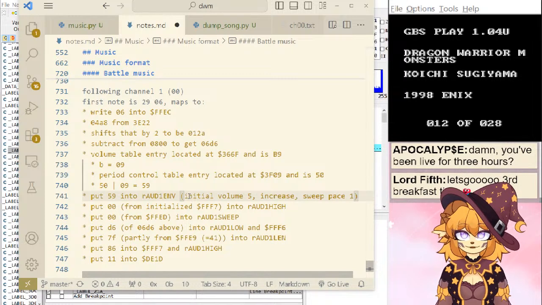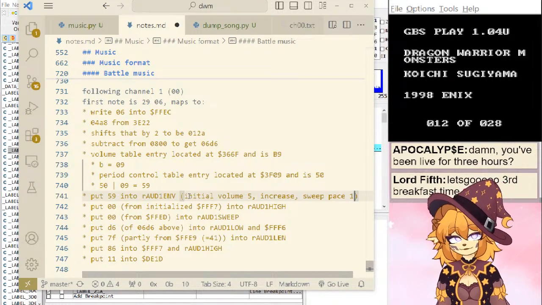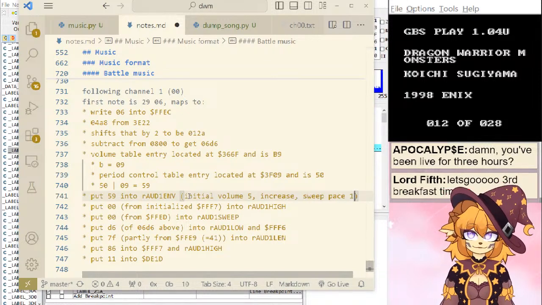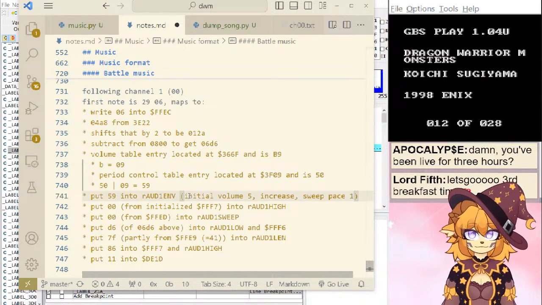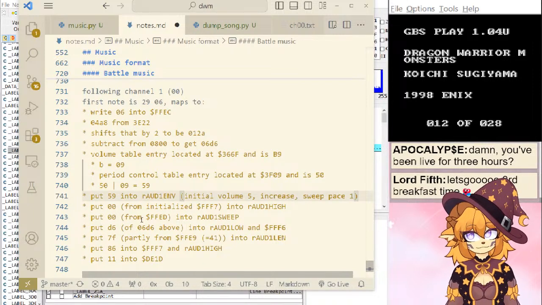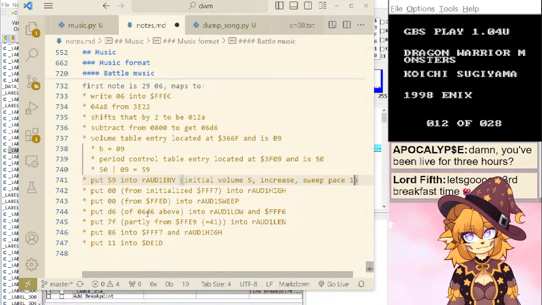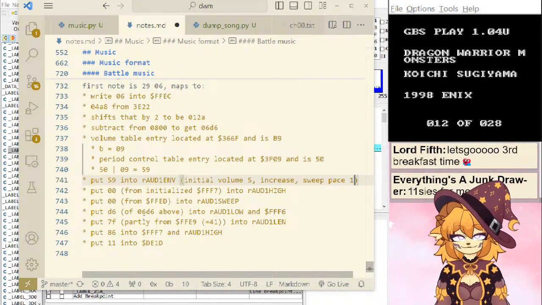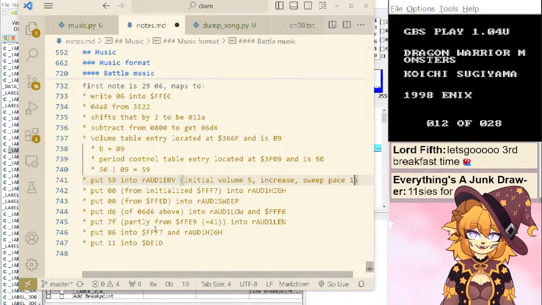The third breakfast time. I've had 0 breakfast today. I need first breakfast. I didn't even get a fruit cup this morning. Eleventh-sies for me. Oh man. Eating good.